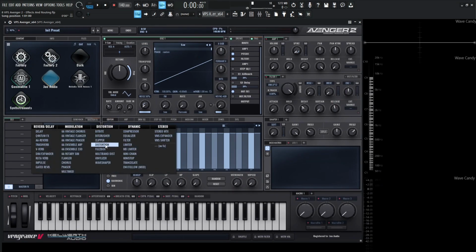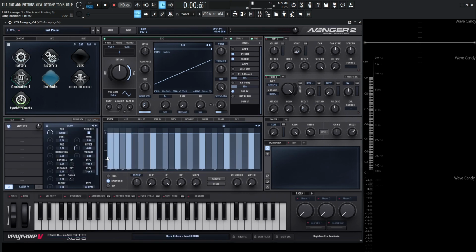The main distortion is really cool. I use that pretty frequently. However, there's one that really caught my eye, and this is going to be the Vinylizer. So if we turn this thing on our effects rack, we're not going to hear anything at first because we have to start setting a couple things up.